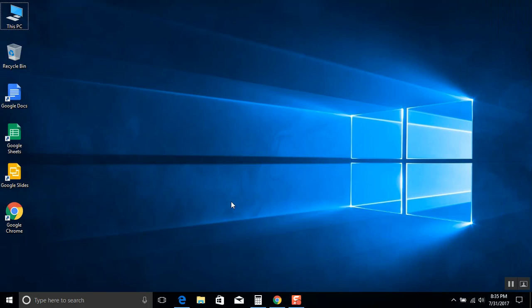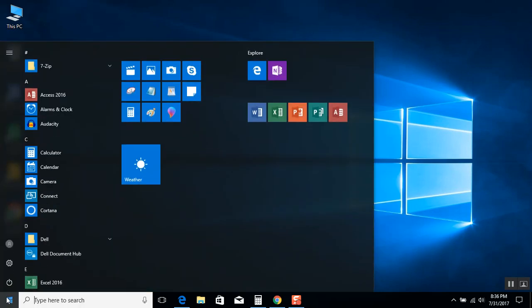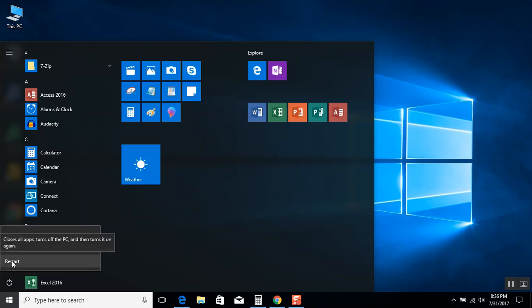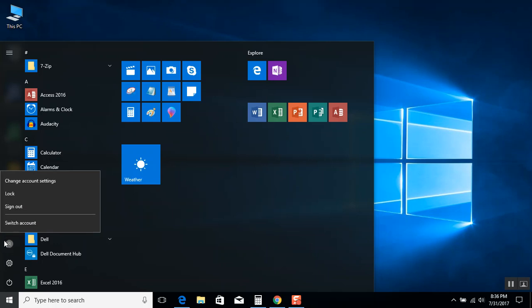The other thing I wanted you to be able to know is how to log off your computer. When you click on the Start menu, there's some little icons on the far left side here. The first one is for power and gives you a choice to put your computer to sleep, to shut it down, or to restart it. The other icon that is two up from there looks like a little person in a circle, and when you click on that, you get a chance to sign out or lock your machine.